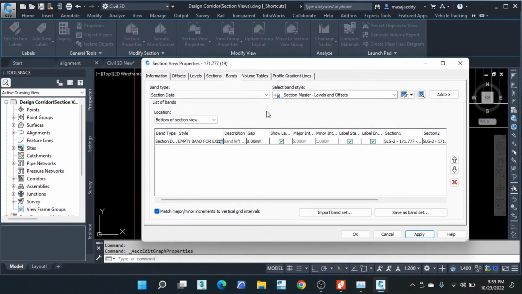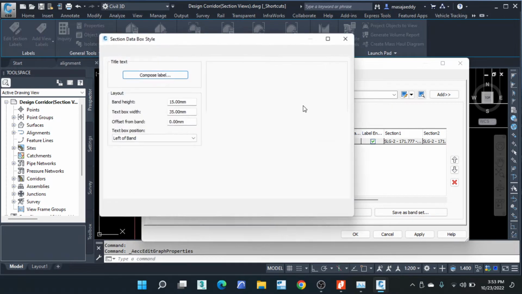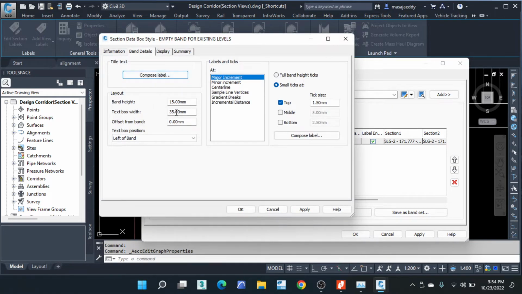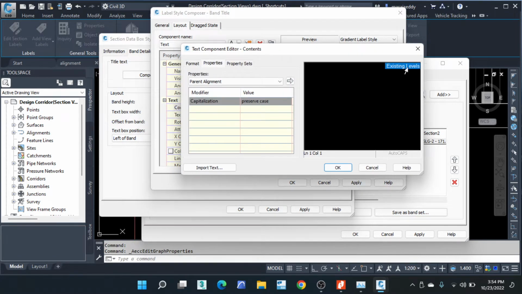Okay. Now we are going to continue. We're going to edit the current selection. Remember the title width, right? 35. Then the band height, maintain that. So we are going to first edit our text label. In this case, you can use uppercase, calling these existing levels.